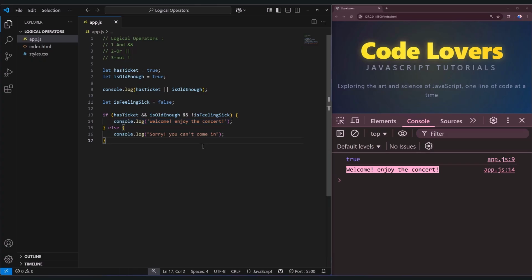Now, for the final test, what if you wake up feeling sick on the day of the concert? Let's change that variable. So, I make isFeelingSick true. What happens now? hasTicket is still true. isOldEnough is still true. But isFeelingSick is now true, which means not isFeelingSick becomes false. Our condition becomes true and true and false. Because of that one false, the entire condition is now false. The code will skip the if block and run the else block instead. It will print, sorry, you can't come in. And that's the responsible choice. So if I run it, yeah, we get sorry, you can't come in.